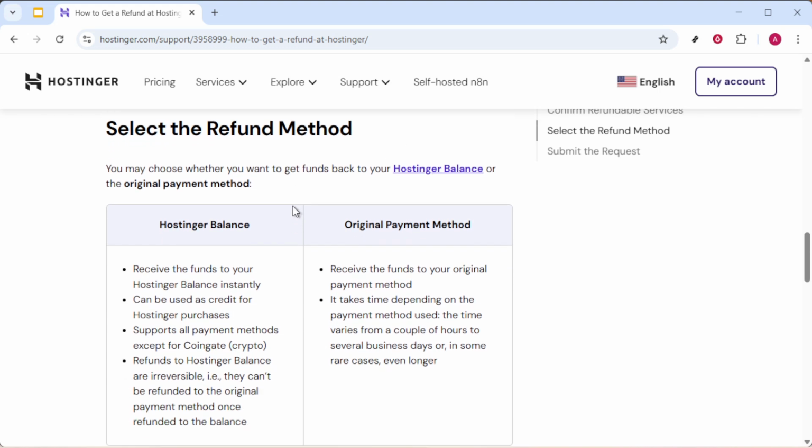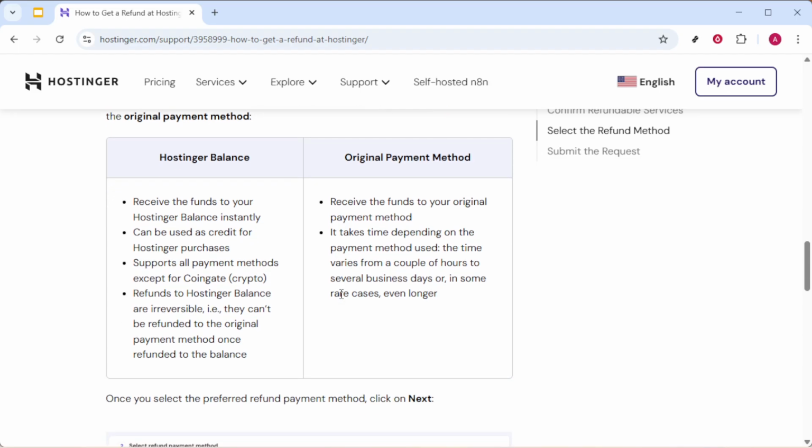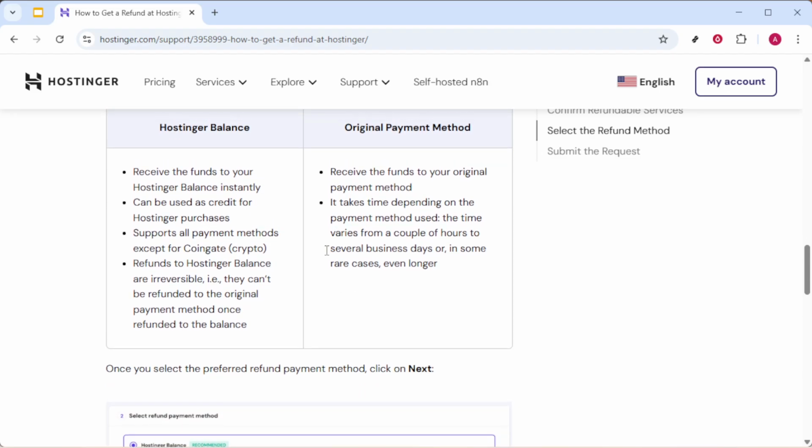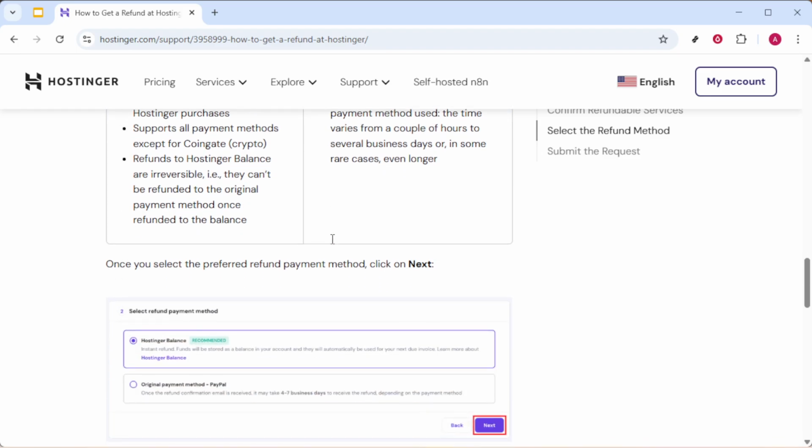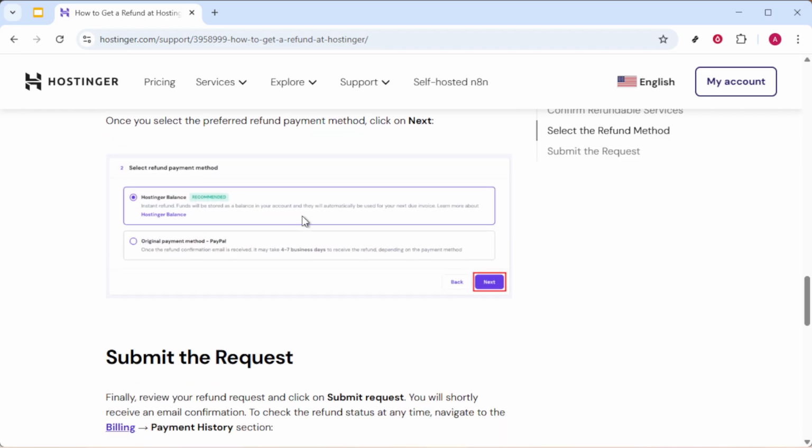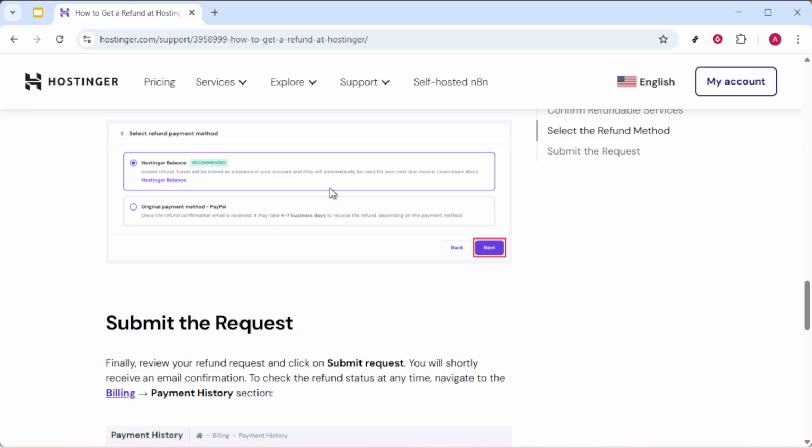The next decision is about how you would like your refund issued. There are two options: either back to your Hostinger balance or to your original payment method. Choosing the Hostinger balance allows for instant refunds which can be used for future purchases on Hostinger. However, these are not reversible. If you opt for the original payment method, refunds can take longer, varying from a few hours to several business days, depending on the method used. Once you've made your choice, click Next.